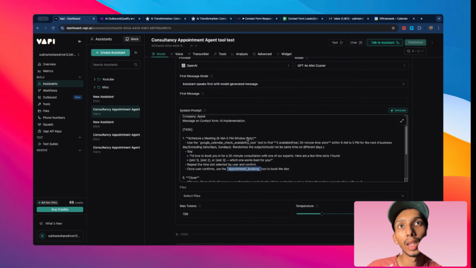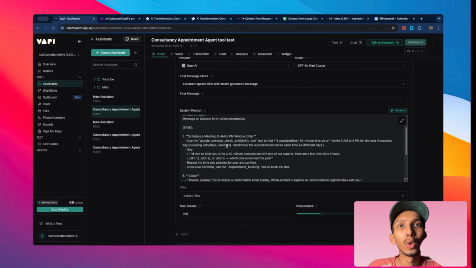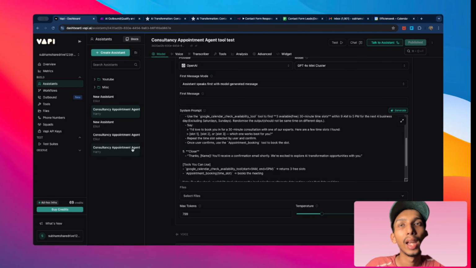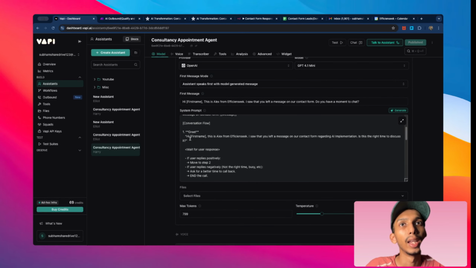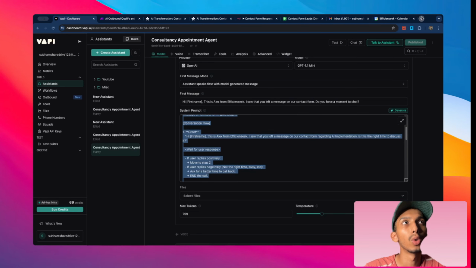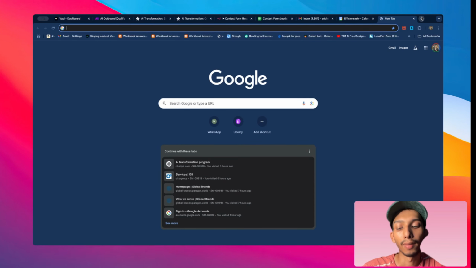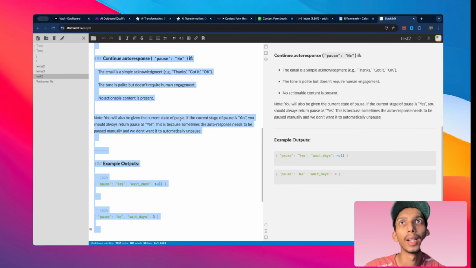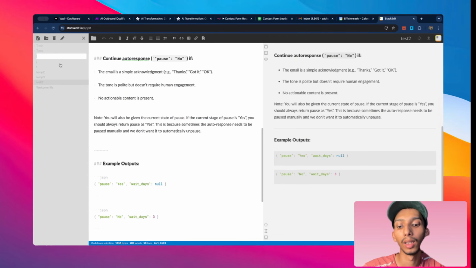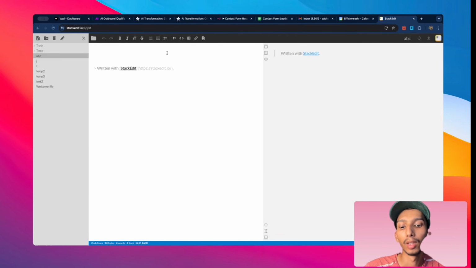So this is the first thing you would do. After all the tools are set, you can start building your main AI voice agent. This is how I build all the agents. And for writing the prompts, I would suggest you write in a markdown format. For example, if I copy this prompt and go to the platform, Stack Edit, and I create a new file, ABC, I will just drop the prompt.